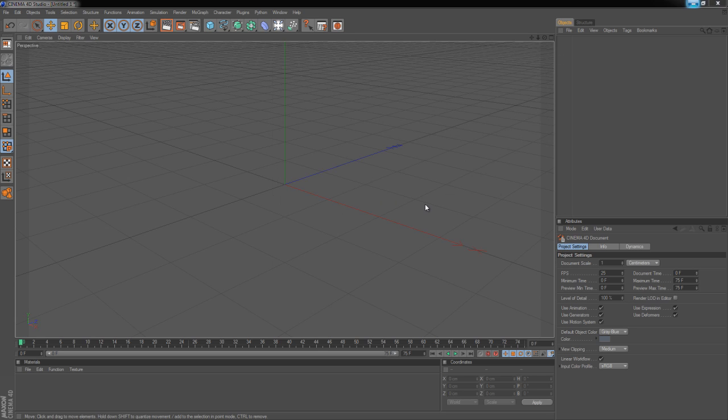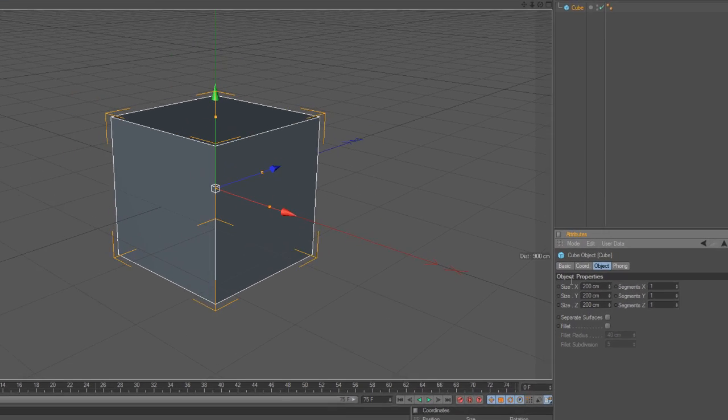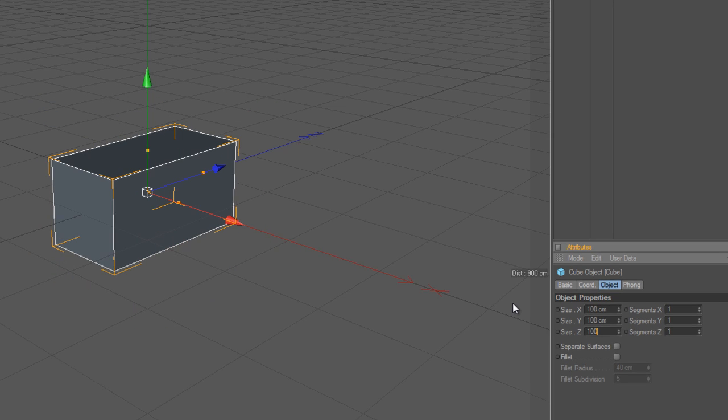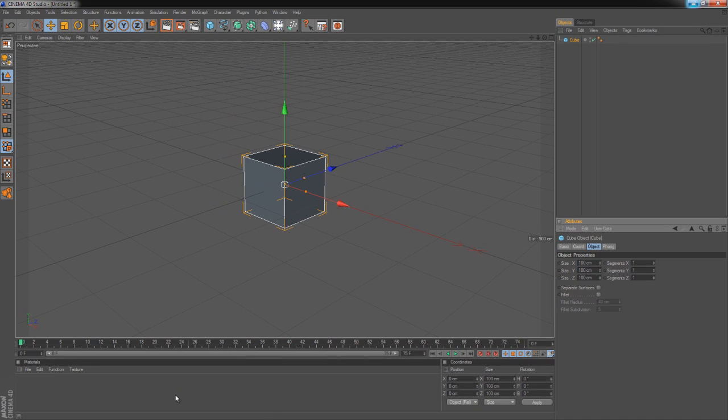I'm going to build a very simple scene in here, nothing artistic, just something that will help us observe the changes in depth of field as we work with the camera. So I'm going to start by creating a box, change its dimensions to 100 by 100 by 100 and quickly create a texture for it.